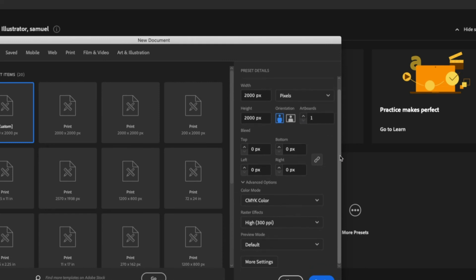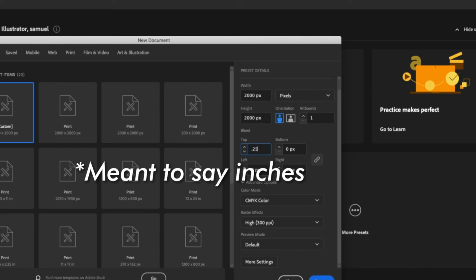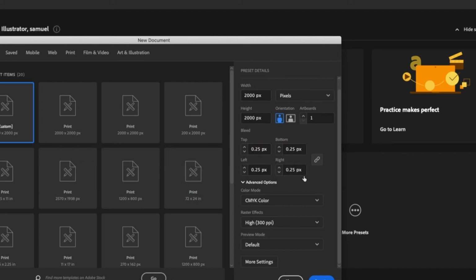Bleed is for print and print production. So if you're working on like a social media graphic, don't even worry about the bleed. But let's say your printer needs the bleed on a business card at 0.25 pixels. So you could go ahead and it'll automatically set the bleed for you in your document.